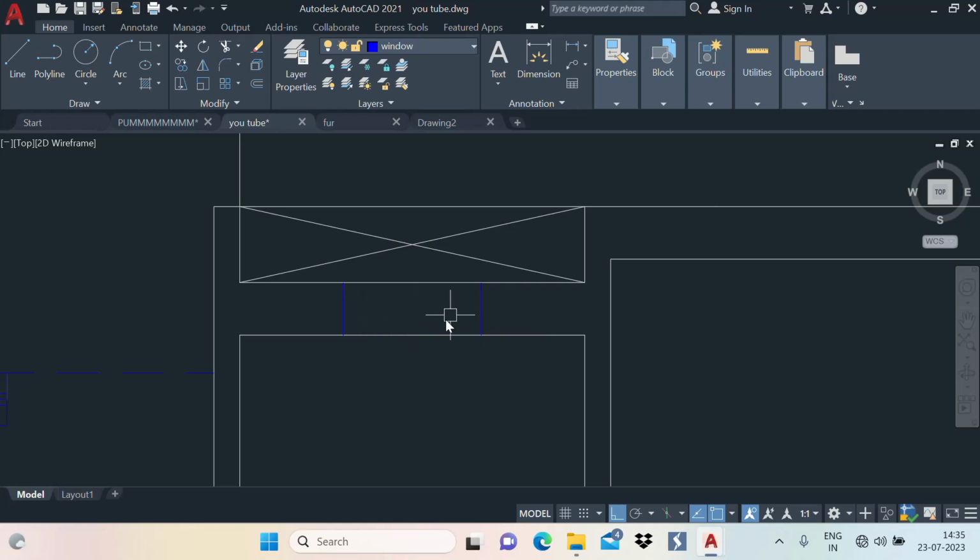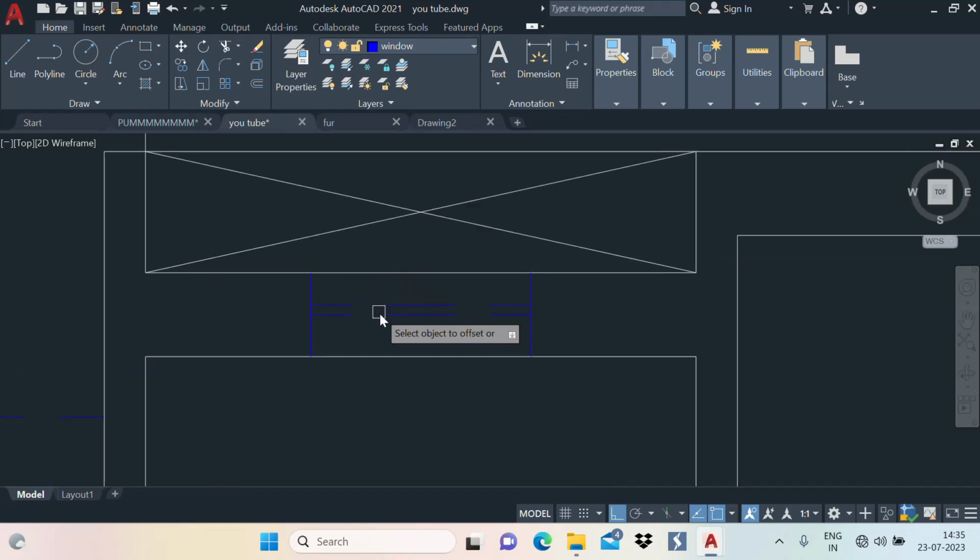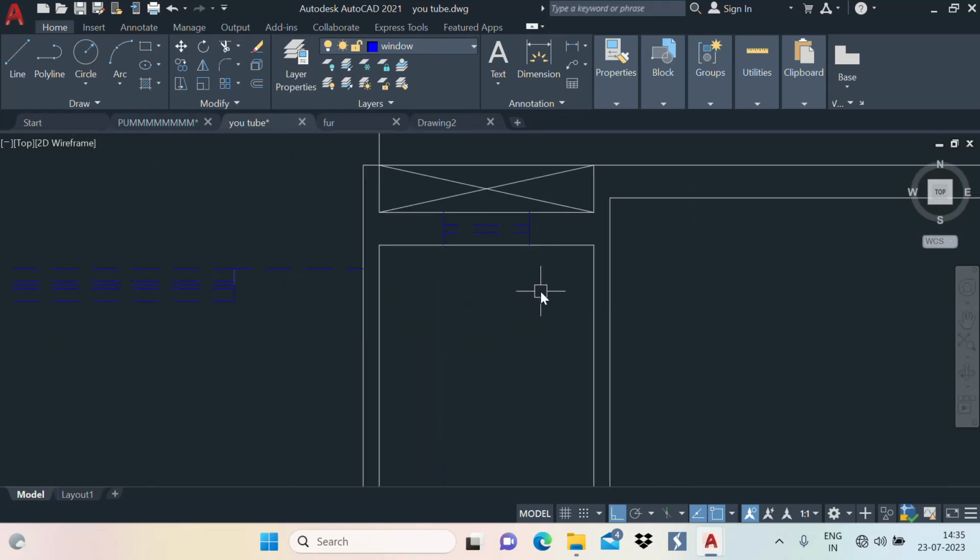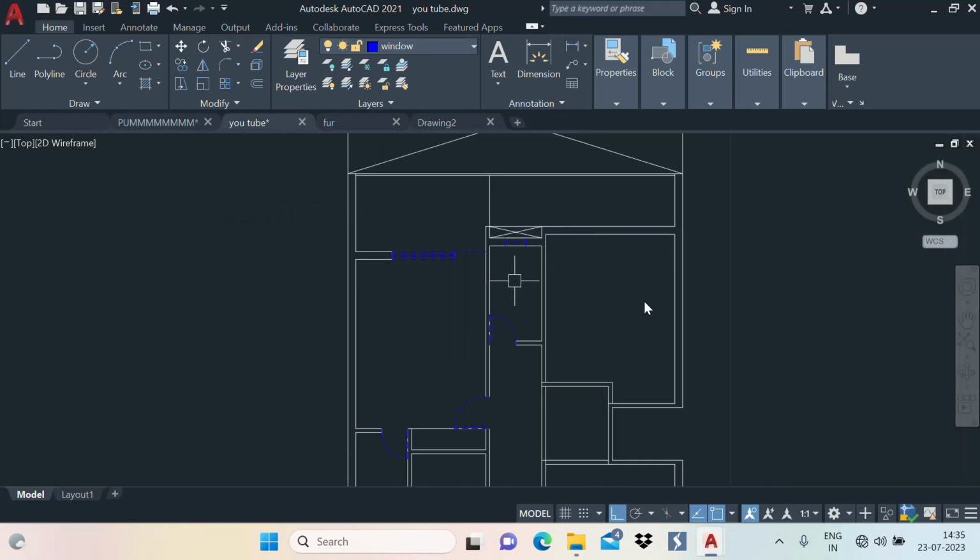After taking the offset, just make a line and take an offset of 1 inch from the upper side and 1 inch from the lower side, and then delete it. You can see your ventilator is ready.